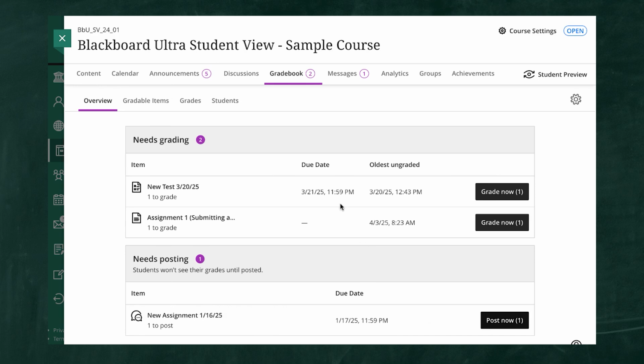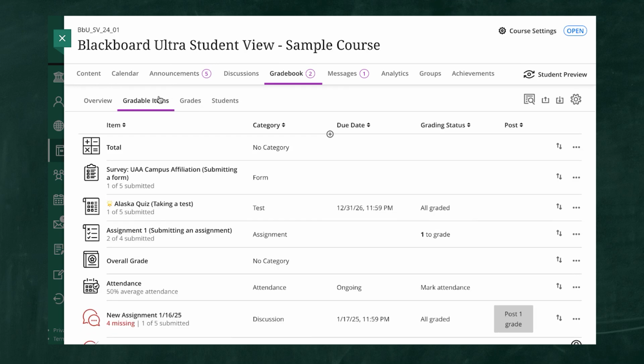In the Gradable Items tab, you'll see column views, where you can quickly look at the item, the category, the due date, the grading status, and post the grade if you need to. The three dots on the right-hand side will allow you to have some different specific options for individual assignments.